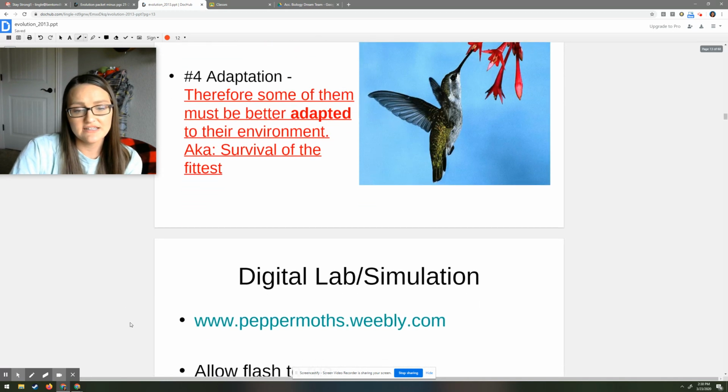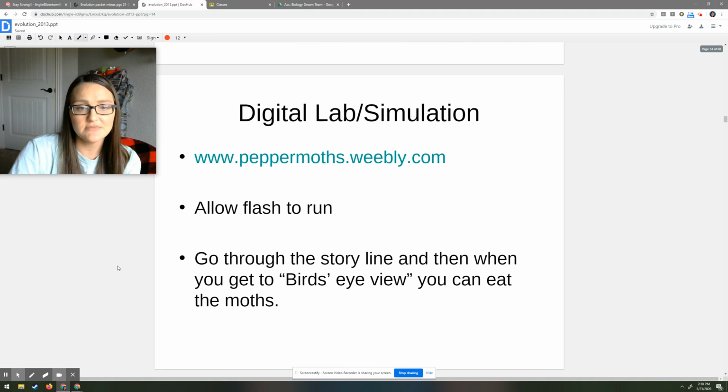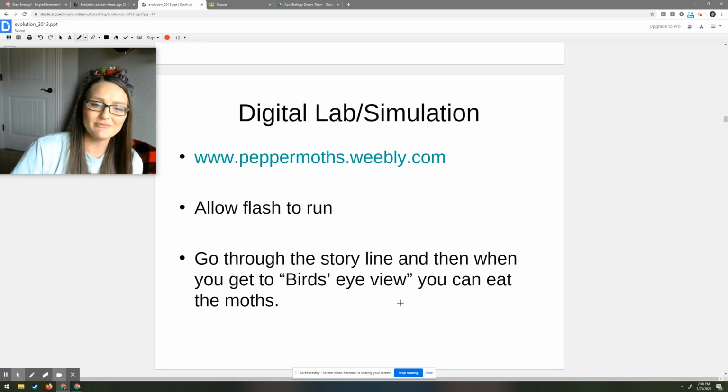Oh, here is a great simulation on peppered moths. If you click that link, it'll actually take you, you'll have to allow Flash to run on your Chromebooks, and then go through the bird's eye view, and you actually get to be the bird that eats the peppered moths. It's really neat. It's from the Industrial Revolution. It's a true story of these moths and how we changed their environment with pollution. And so, what happened to that? What did nature do to respond to that as far as natural selection? So, if you will go through this simulation, that will be your lab for today.